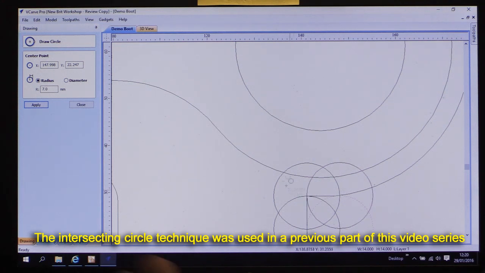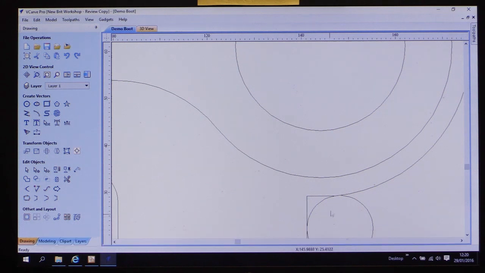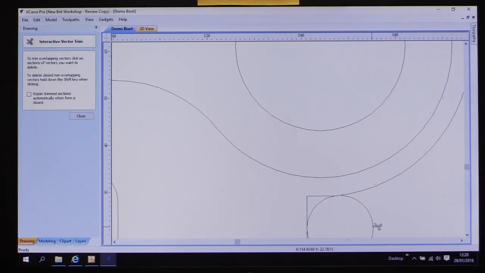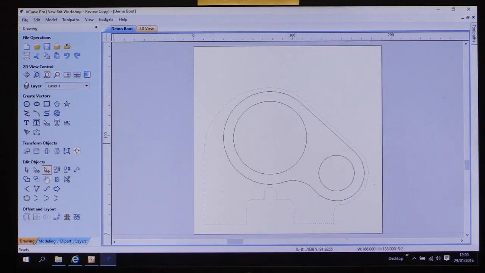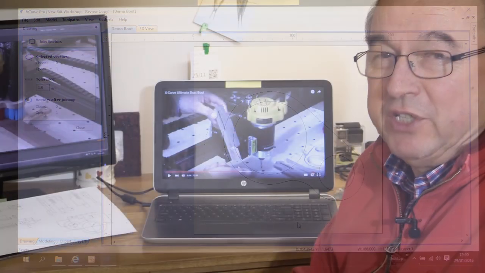So if I just now remove those that I don't need, this one, don't need that one, don't need that one, I've got this one here. I'm going to use my scissors command here to get rid of that bit, and now I'm going to zoom out. And I'm going to join open vectors, join, and now that is all one entity, and I've got that fillet in there. Well, that's done the tricky bit.